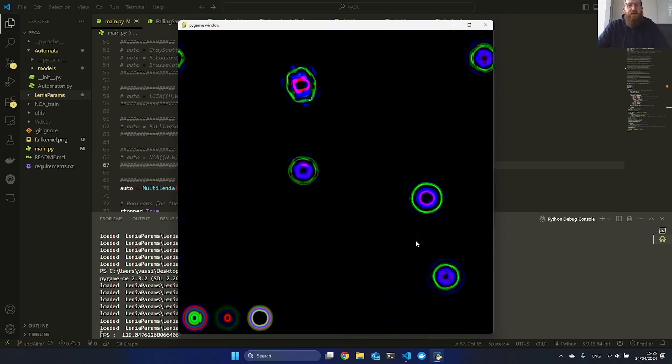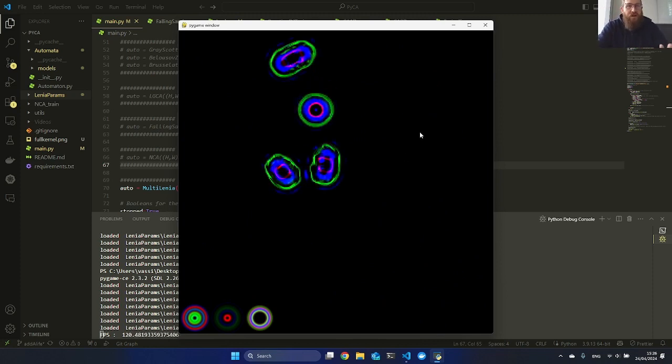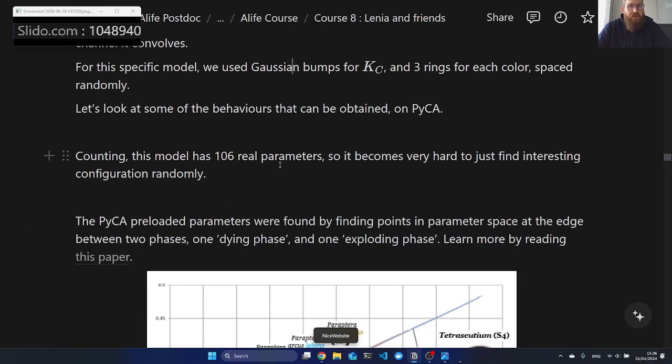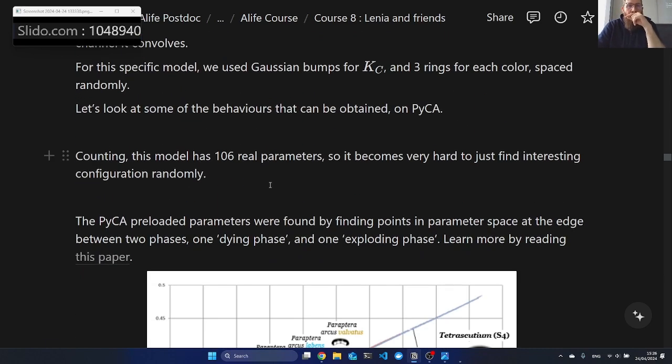But the key here is that all of these things were not sampled randomly. If you sample things randomly, it's pretty rare to find nice stuff. And so here I'm doing a bit of publicity. The parameters that I've shown you here were obtained by trying to look in parameter space for regions that were on a phase transition. Okay, what do I mean by that? You saw that when I take random parameters, most of the time either everything dies out or something grows and occupies all the screen.